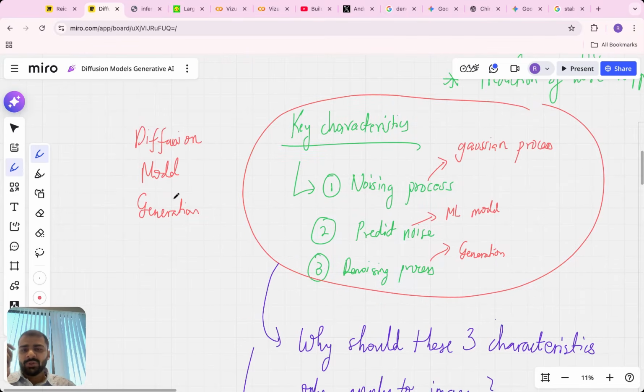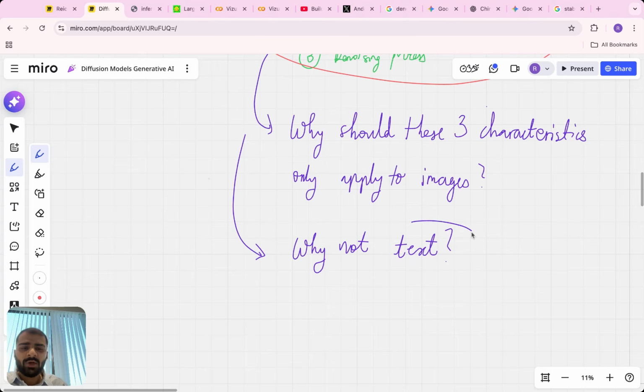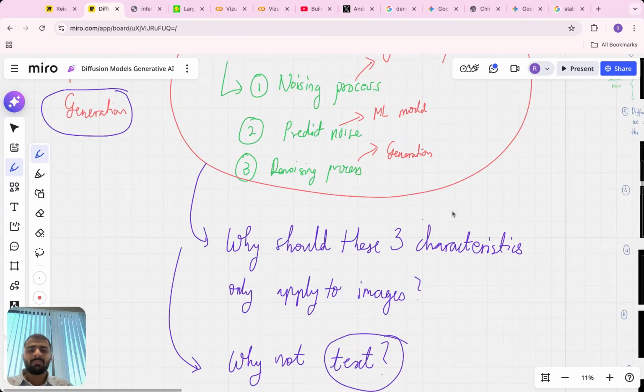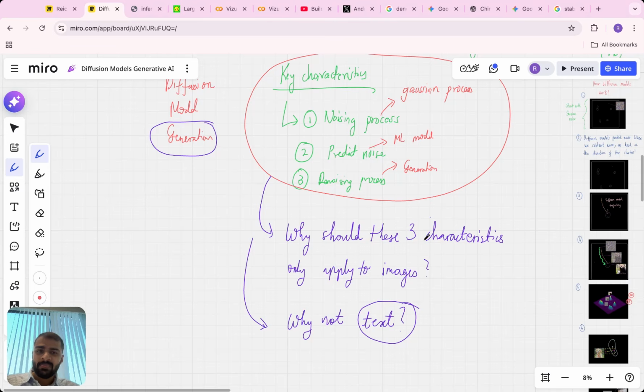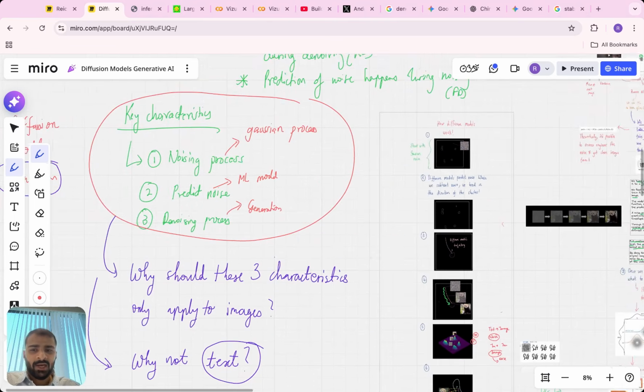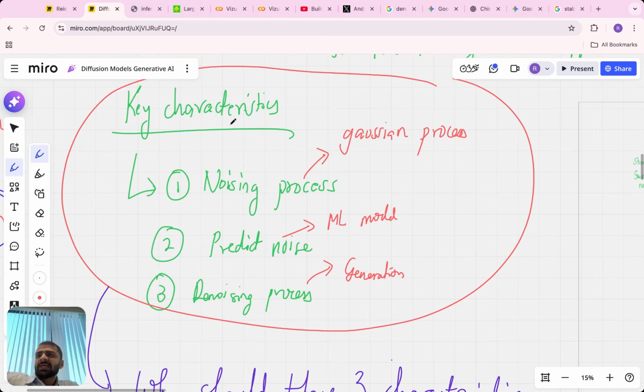So diffusion models for generation have these characteristics. When we look at generation, why are we only considering images? Why not text? What prevents these three characteristics from being applied to text also? Then started a whole new field of diffusion models for text generation, and we are just going to start looking at this field right now. I hope the motivation for getting into diffusion models for text generation is clear. Why should diffusion models only be restricted to image generation? If these three characteristics are satisfied for text, why can't I build a diffusion model for text generation? That's where the concept of diffusion language models came into the picture. Let's start looking at them now.